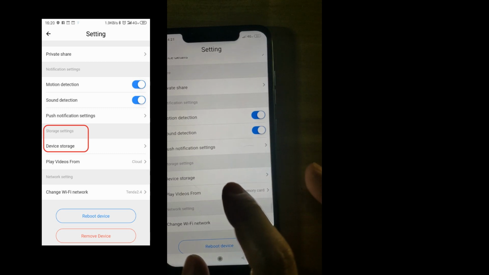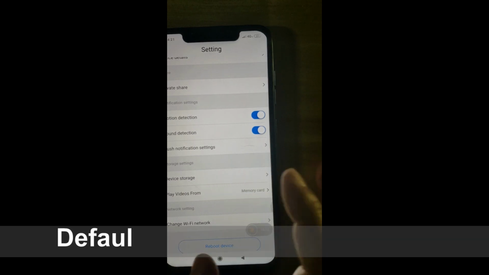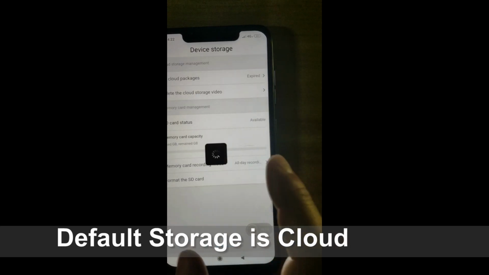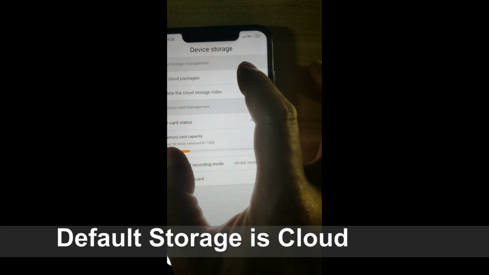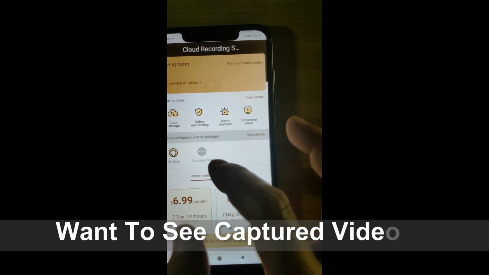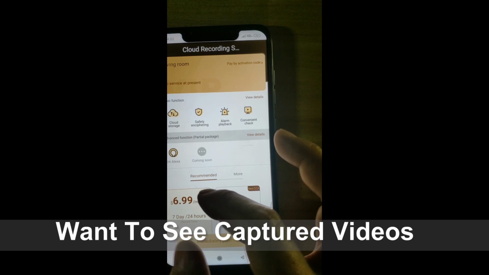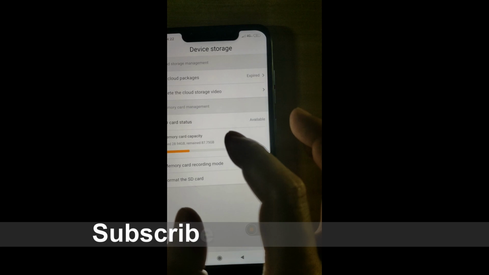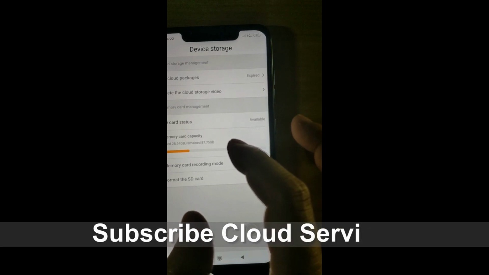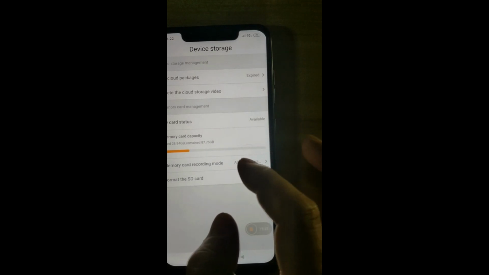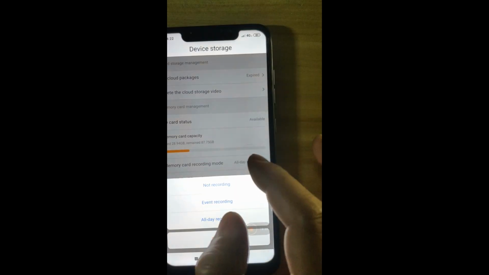Second, we can go to the storage setting. In storage setting, there are two options here. You can choose storage from the cloud. If you choose cloud, you need to buy the cloud service. If you want to save to the SD card, just put it into the SD card slot inside and then format.